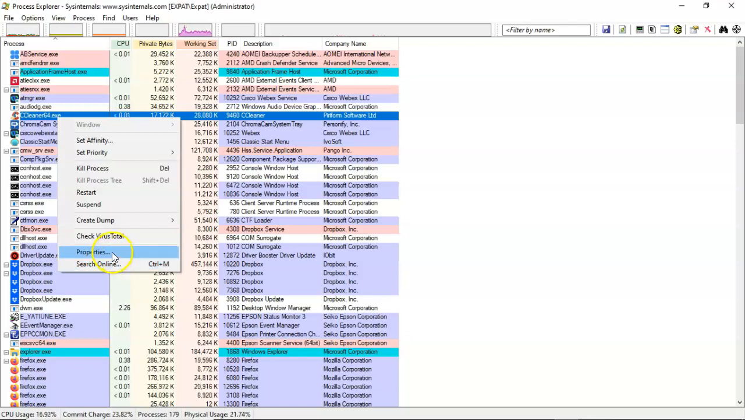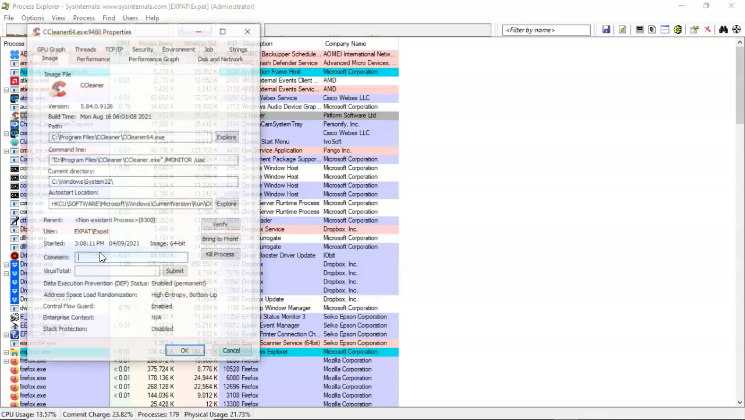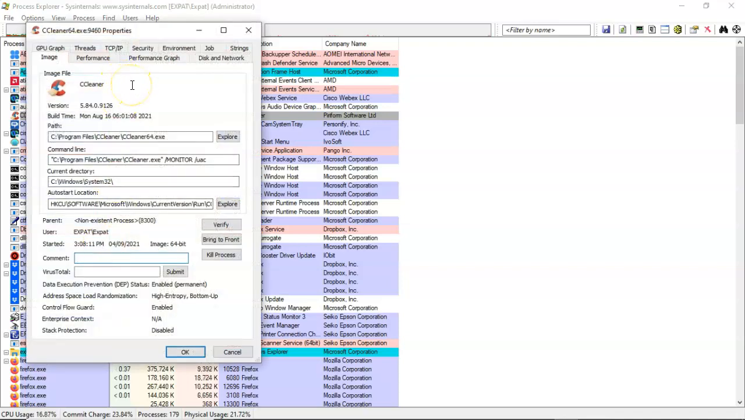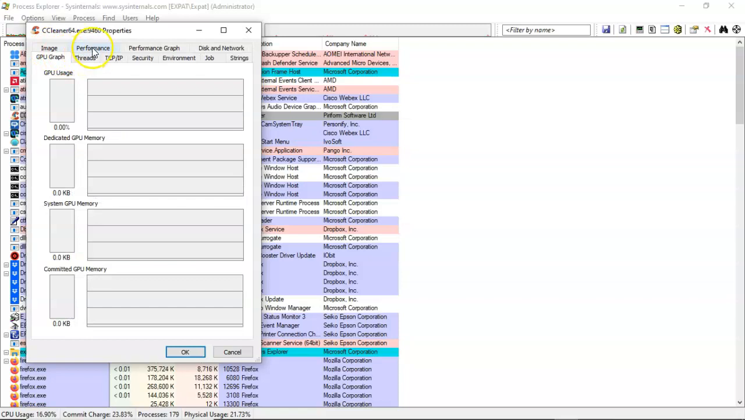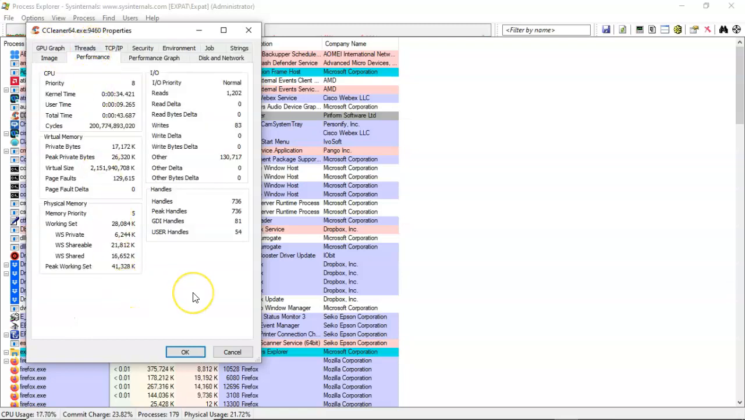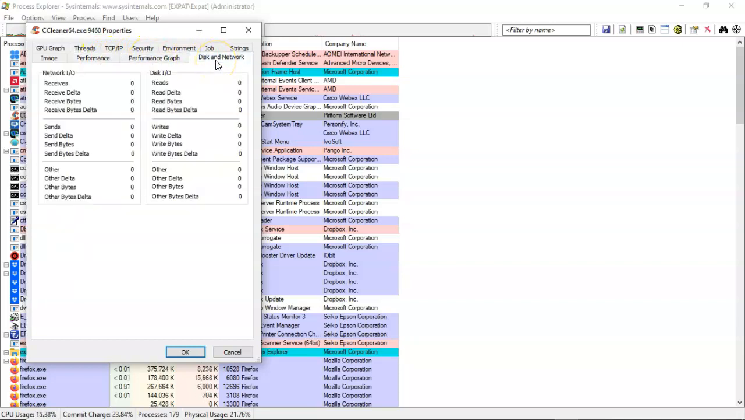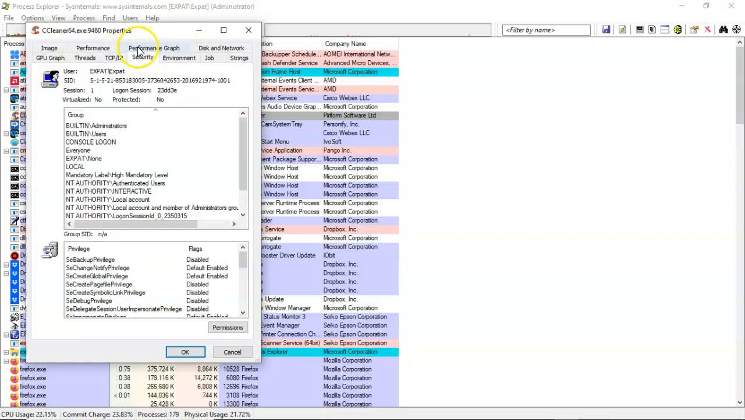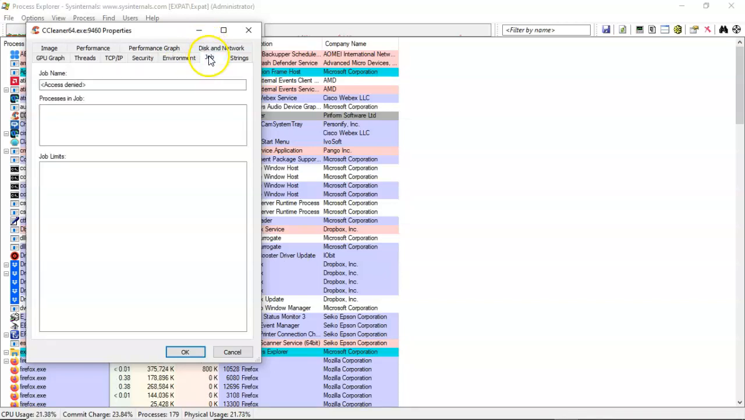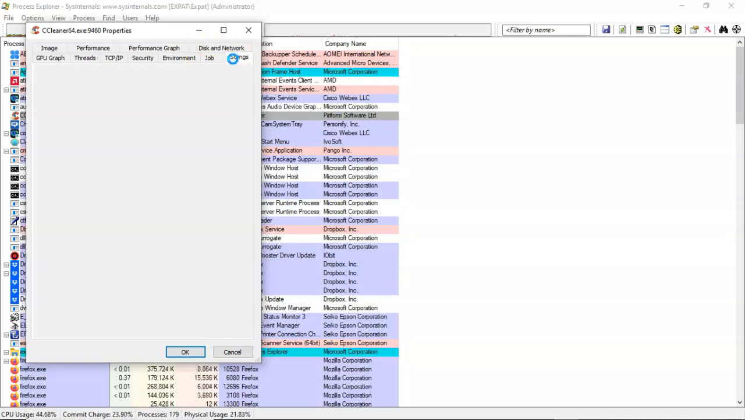Now back up here at Properties, if we click on this option, we're given a number of tabs that we can look at. We have the GPU graph, we have Performance, which gives you all that information about how much resource is being utilized for this particular process. We have the Performance graph, we have Disk and Network I/O, and we also have Security. We have Environment, which has all the information about this particular process. We have Job, if there's a job running, and we have Strings that are associated with this particular process.